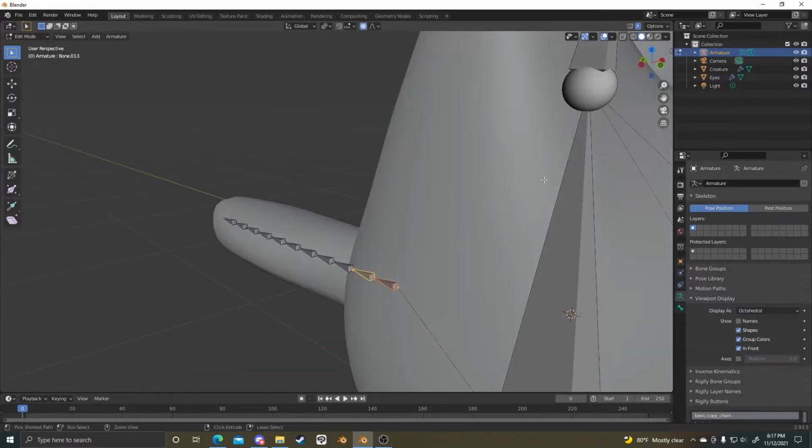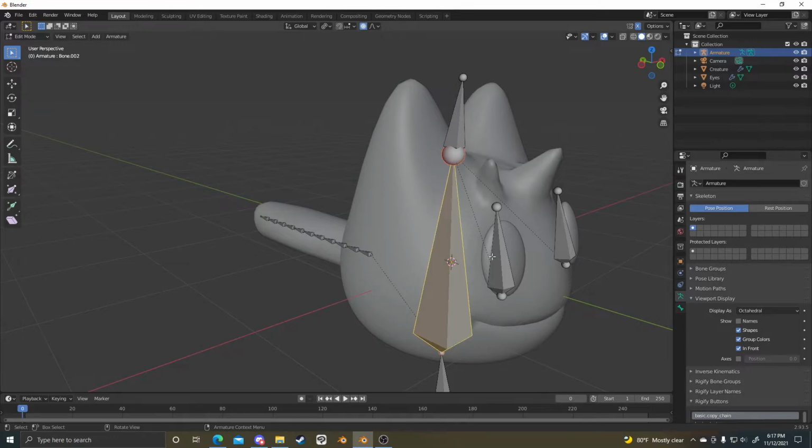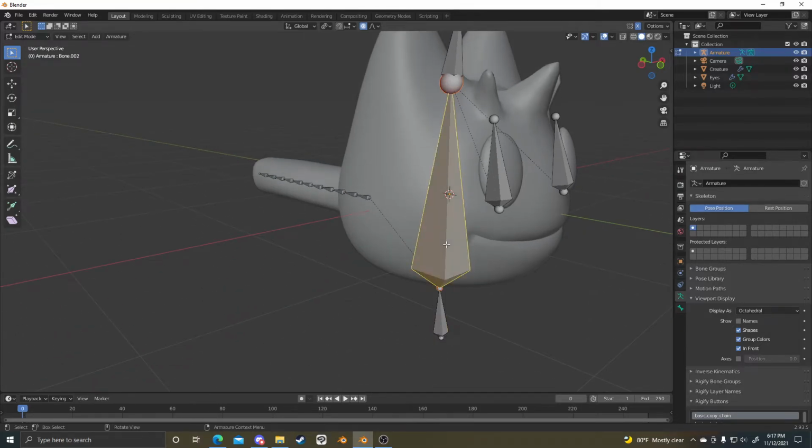Are you, when you're editing it, are you in edit mode?